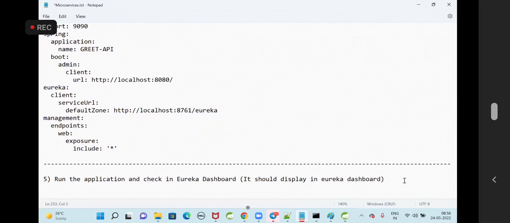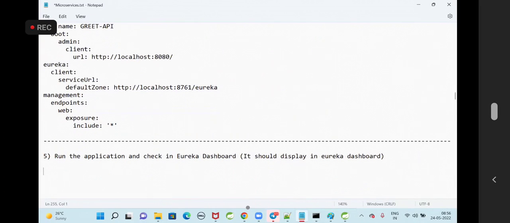Access the REST controller method and check. Run the Eureka application, check in the Eureka dashboard. It should display in the Eureka dashboard. Check the admin server dashboard. It should display. We can monitor from here.